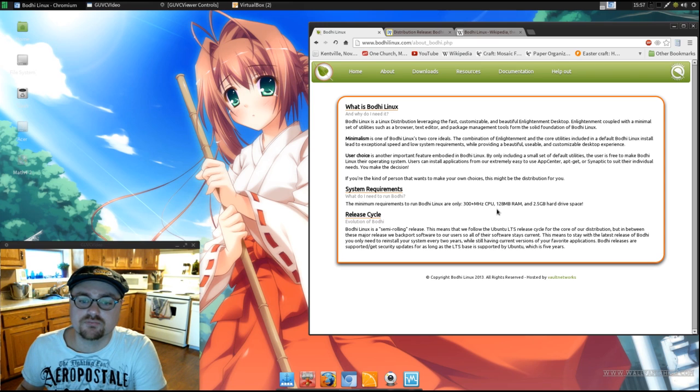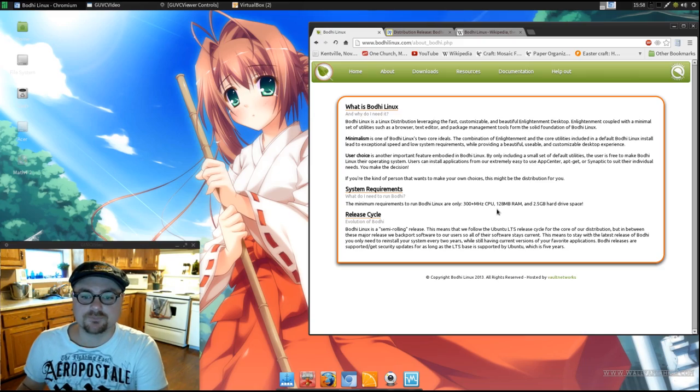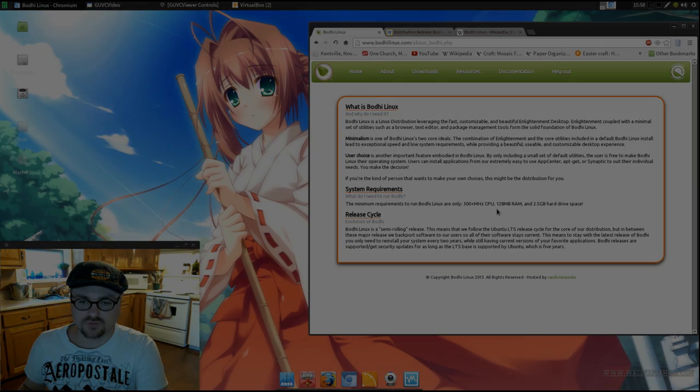Release cycle. Bodhi Linux is a semi-rolling release. This means that we follow the Ubuntu long-term support release cycle for the core of our distribution, but in between these major releases, we backport software to our.